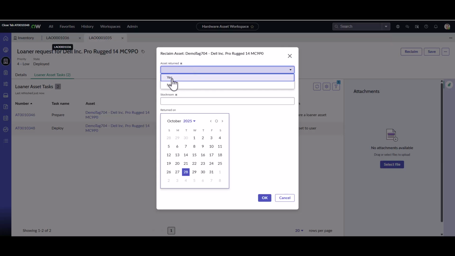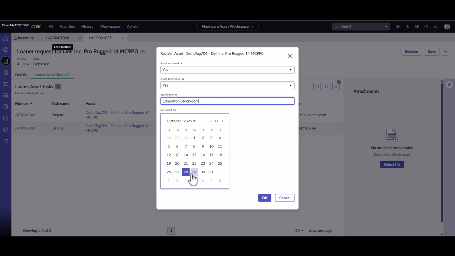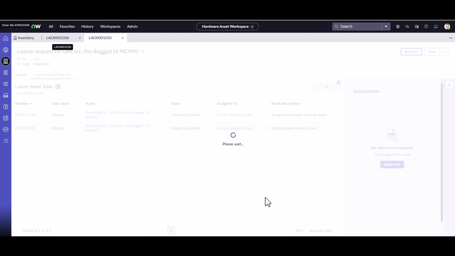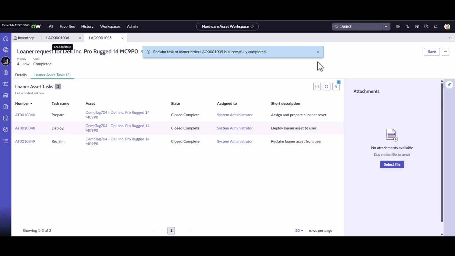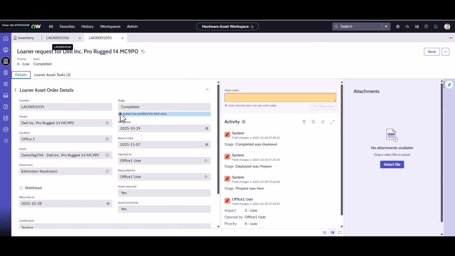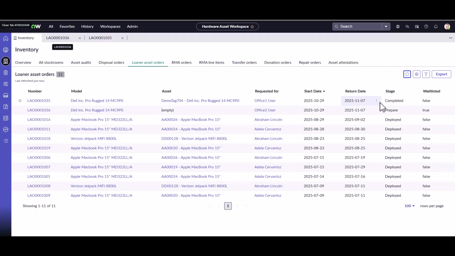So what we can do here: has this asset been returned? Yes. Is the asset functional? We'll say yes. And what stockroom is it going into? It's going to go into the Edmonton side, and what day was it reclaimed. So these are all things that will happen on the reclaim form for you. And now we can see that that's closed complete. And we can see this has been closed here. And if we take a look at these orders here, we can see that it's now completed. Okay, and so that's how you go through and loan out a laptop and reclaim a laptop.